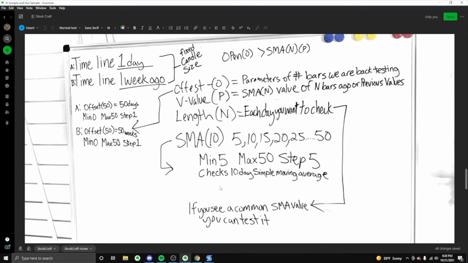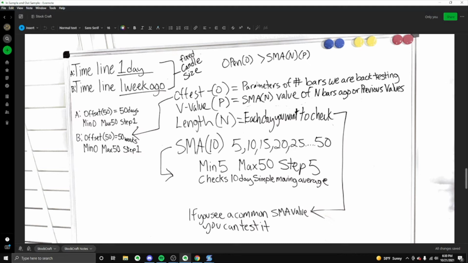And so we'll come down here and you'll see up here, there's a timeline of 1 day and there's a timeline of 1 week ago. These are fixed candles that you find in the time frame. And if we use the timeline of 1 day and we're using it in reference to open of the previous day is greater than the SMA of N is equal to P, you'll see the offset is equal to the number of bars we're backtesting. And if those bars are set on the timeline of 1 day, it's going to look a little something like this. Offset 50 bars equal 50 days.